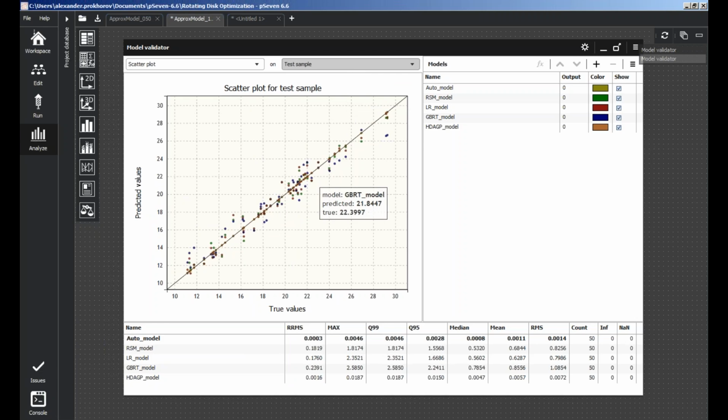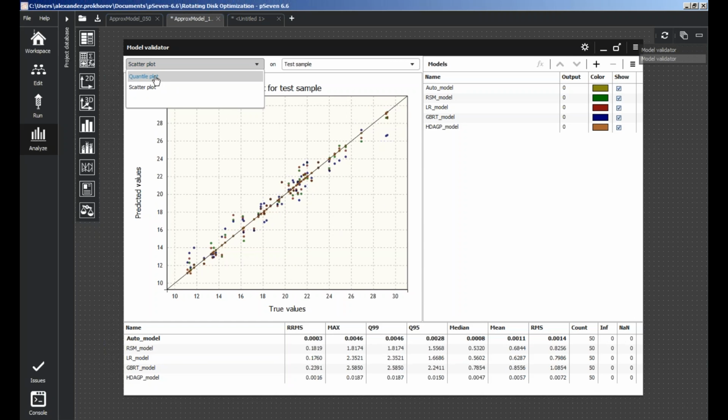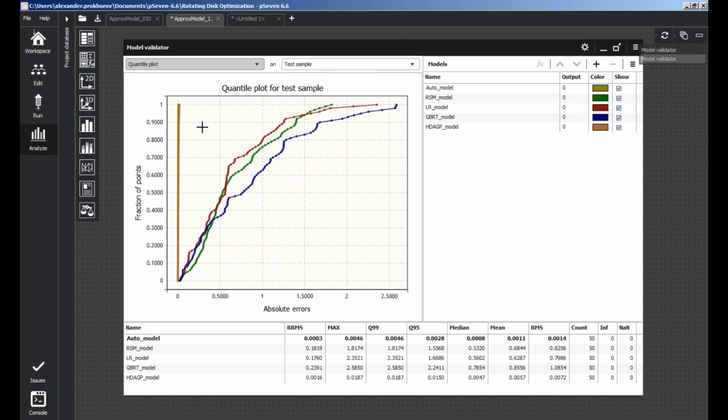But this says nothing about the quality, it doesn't help to pick the best model. To pick the best model, it's much better to switch to a quantile plot, which clearly shows which models are better on this test sample. And as I already said, this plot shows the fraction of points which have an error below some value specified on this axis. So it's clearly seen that the blue model, and the green and red ones are bad, so I will disable them.